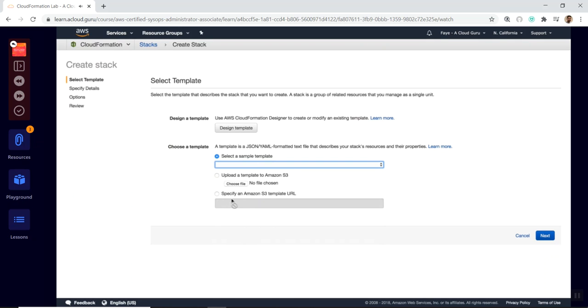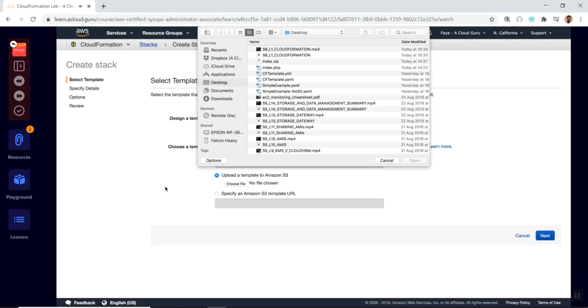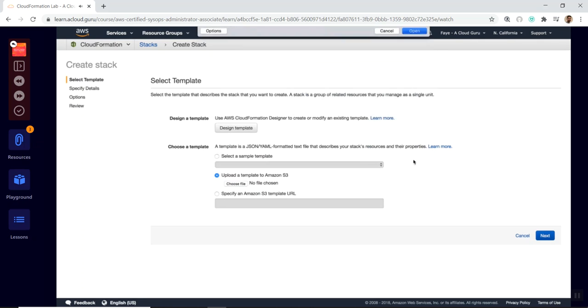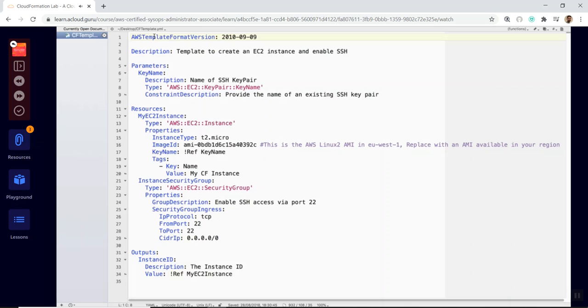And you can either specify an Amazon S3 template URL if you have one already uploaded to S3. If not, you can just click on Choose File and you can select a file from your local machine. So I've already created this CloudFormation template here. And I'm just going to walk you through the template and show you exactly what we're creating here. So here is my template, and it's a really simple template, and all it's going to do is create an EC2 instance and enable us to SSH onto that new instance as well.